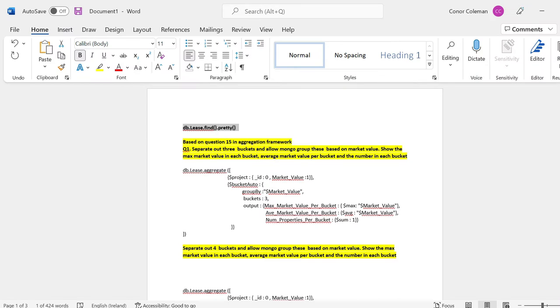So the first question I will use here is we want to separate out three buckets and allow Mongo to group these based on the market value, and show the max market value in each bucket, the average market value per bucket, and the number in each bucket. So you can see here we've just chosen to pick number 3.